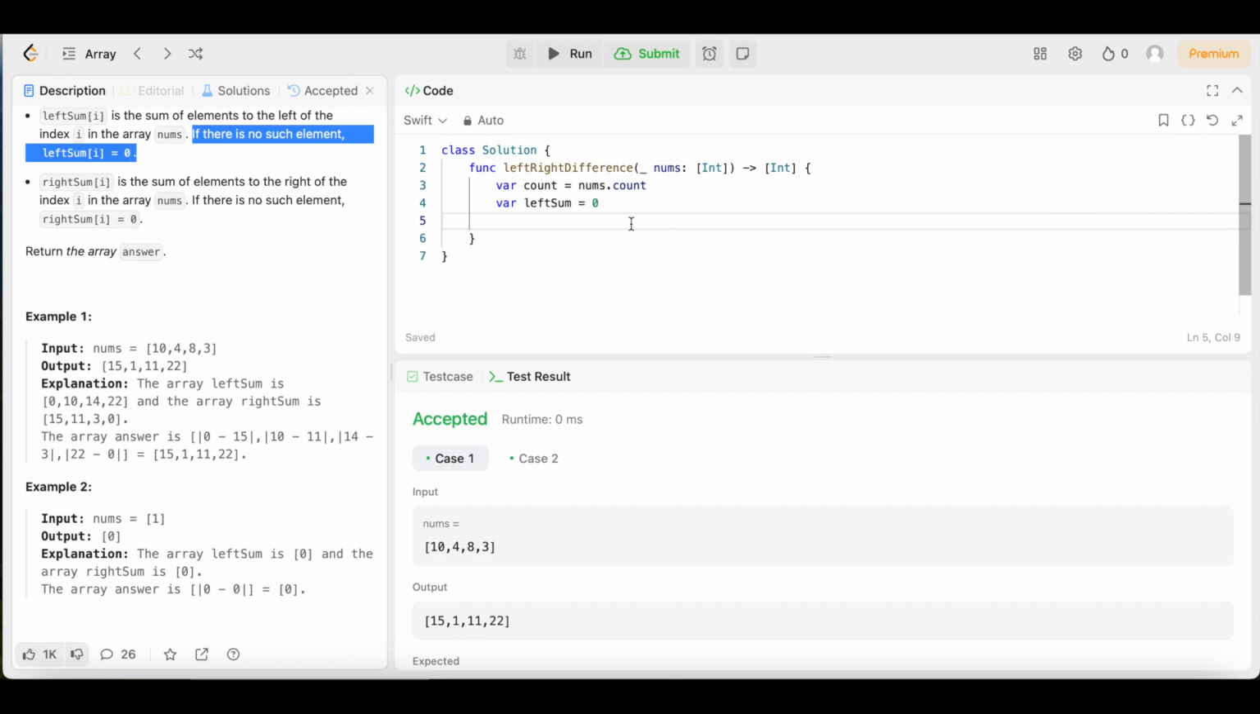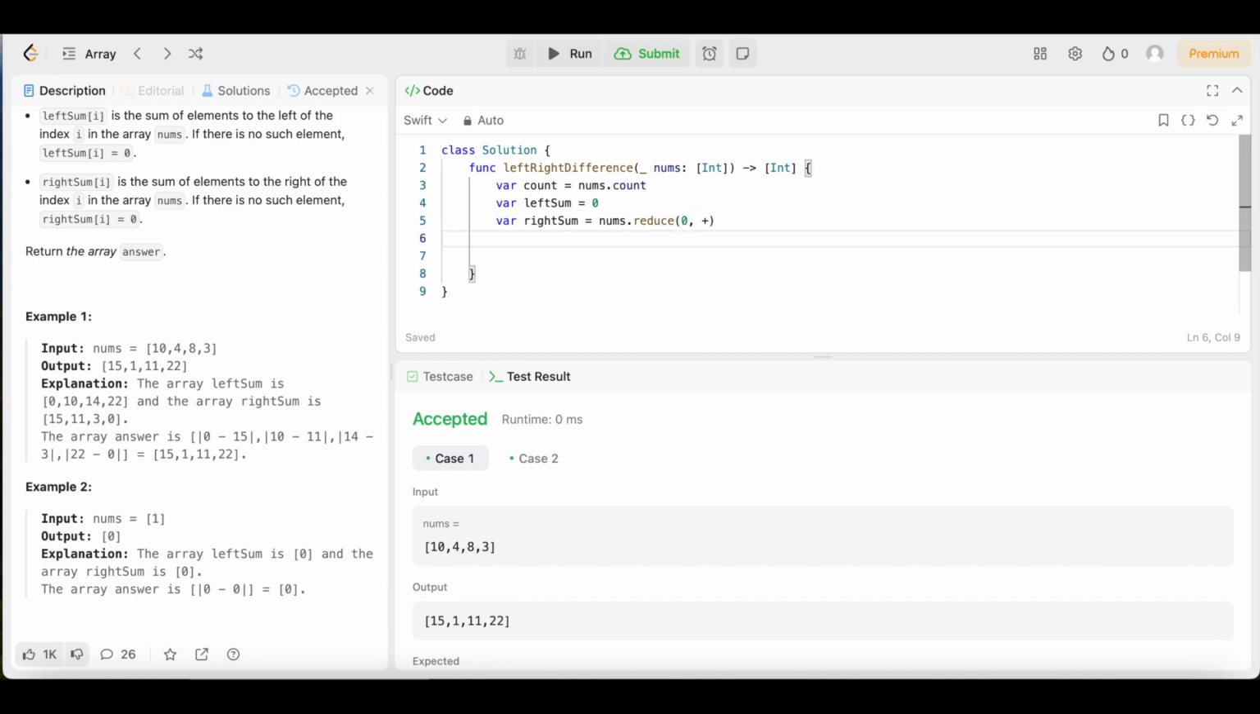Then we're going to declare another variable called rightSum, and this is going to be equal to nums.reduce. Then we'll open up the parentheses and we're going to say 0, plus. What this is going to do is get us the sum of all of the elements in the array, starting from index 0. Then it's going to add them all together. And we're going to use that to start with our right sum before we mutate it.